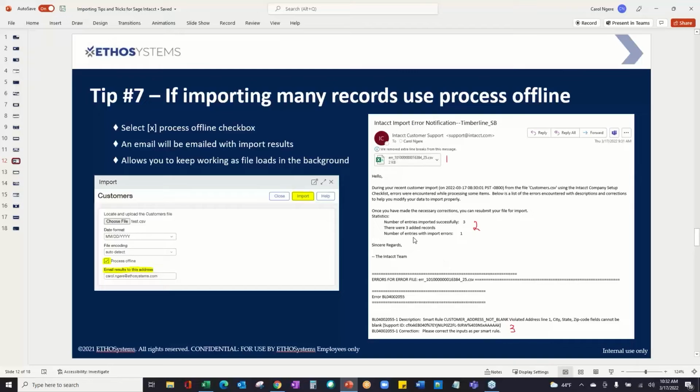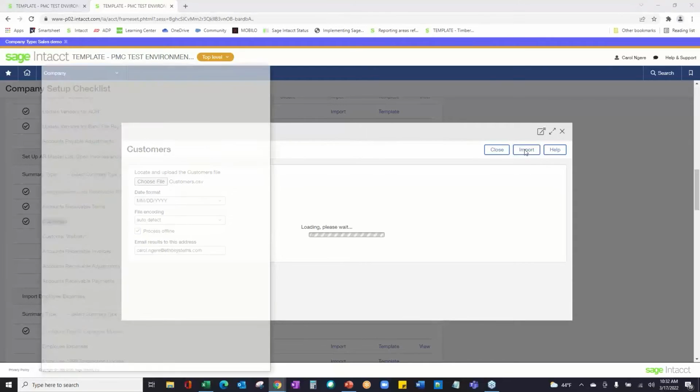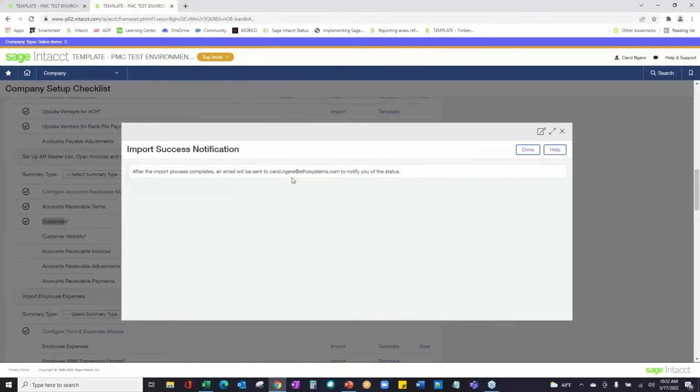The second reason why I really like it is it allows you to keep working in Intacct as the files load in the background, because it just goes into a queue and is processed on a first come, first served basis behind the scenes. Versus the way we processed it online, where it was literally hanging on this screen and I had to wait for it to finish. When I do this offline, I just click import and choose process offline. With this email address, which I've already set up in Intacct, it's going to generate that email to me. If I click import, you get this message saying, hey Carol, we're going to send you an email and notify you when the file is done.